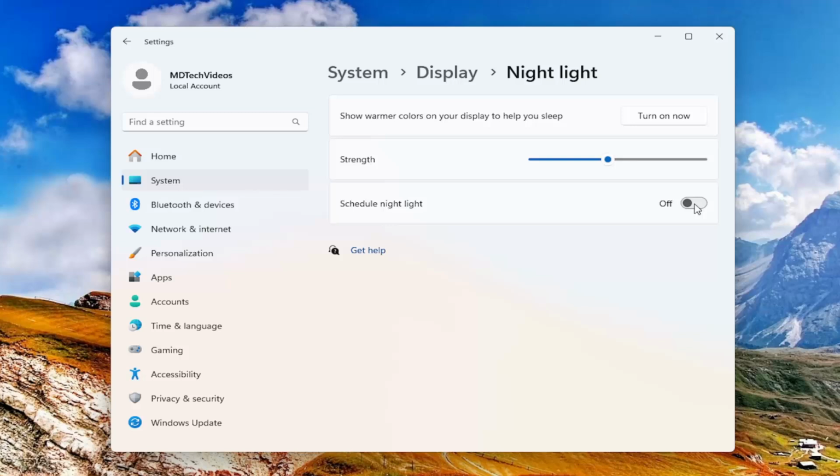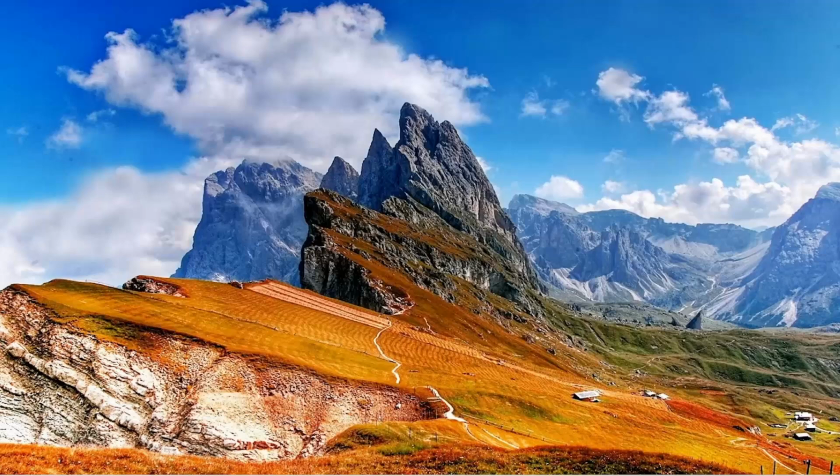You can also schedule the Nightlight as well, but again, if you just want to turn it off entirely, just make sure turn on now is selected, which means it's presently turned off. And that's pretty much it. You don't have to restart your computer or anything. It should take effect immediately. So pretty straightforward process, guys, on that.